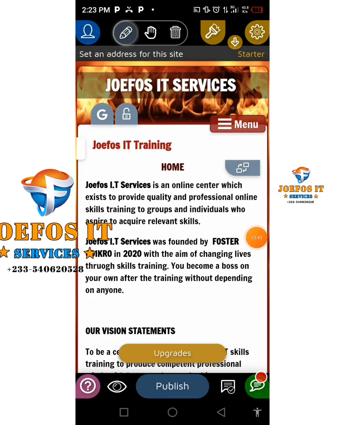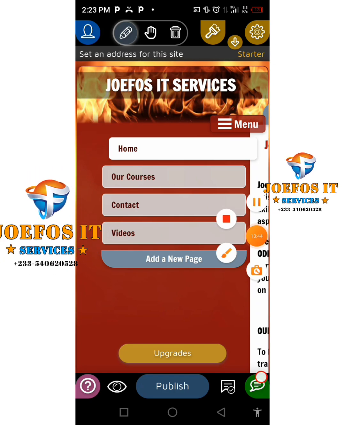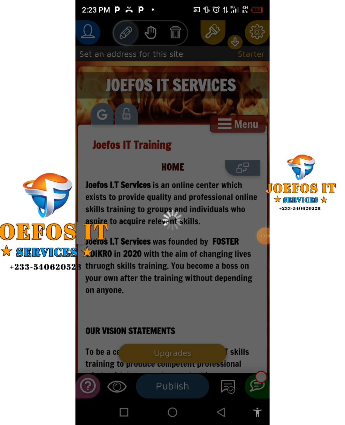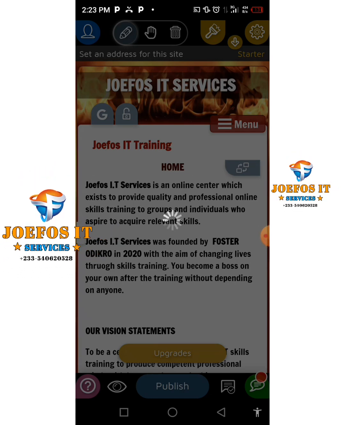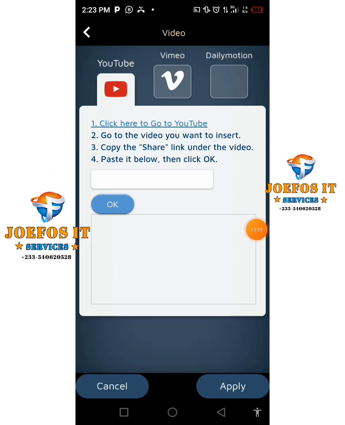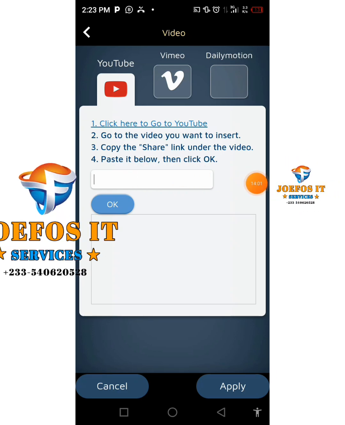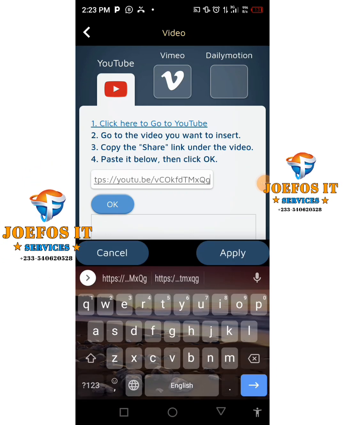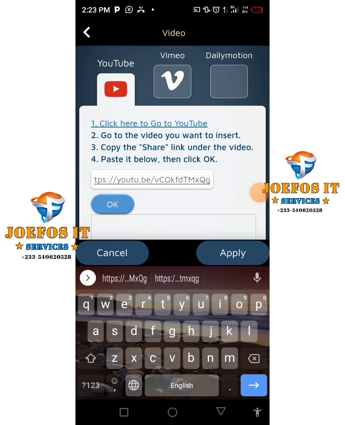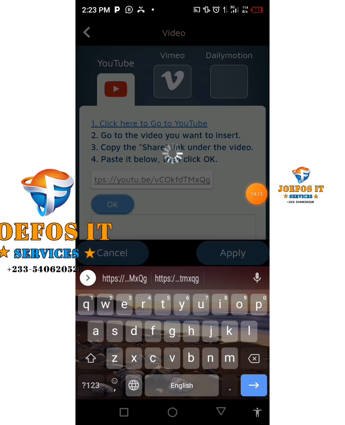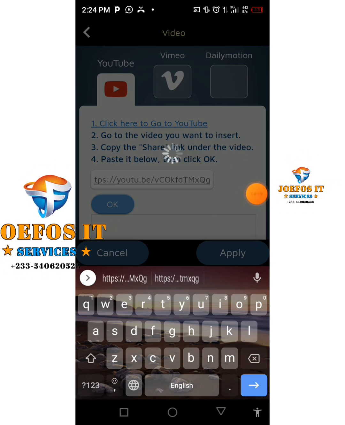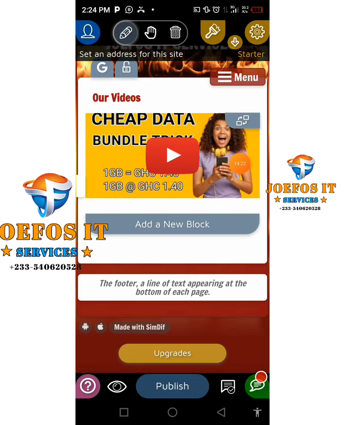Okay, now let's click on the menu button there and let's go to videos. Click on videos for that menu to pop up so that you can paste the link that we copied from YouTube. So click on the empty space there. Now come to the space here and paste the link you copied from YouTube and click on OK here. Then you click on apply. Good. So we have our video here successfully.